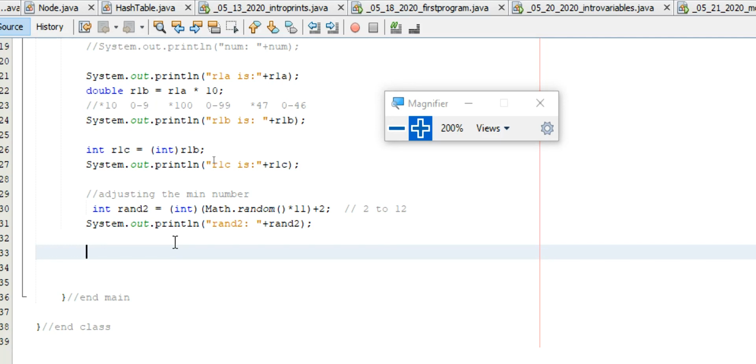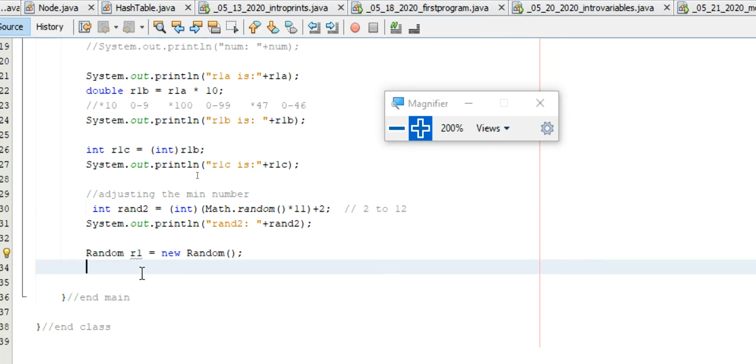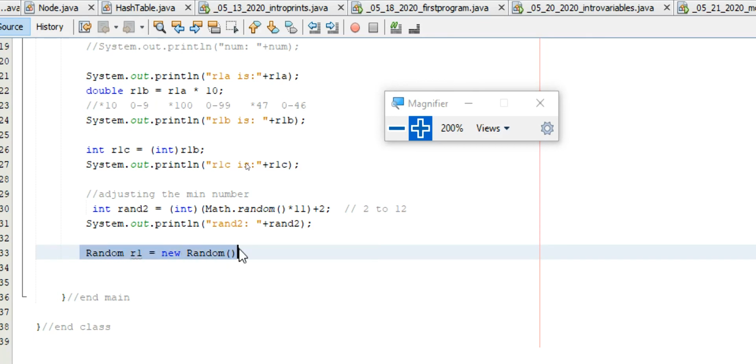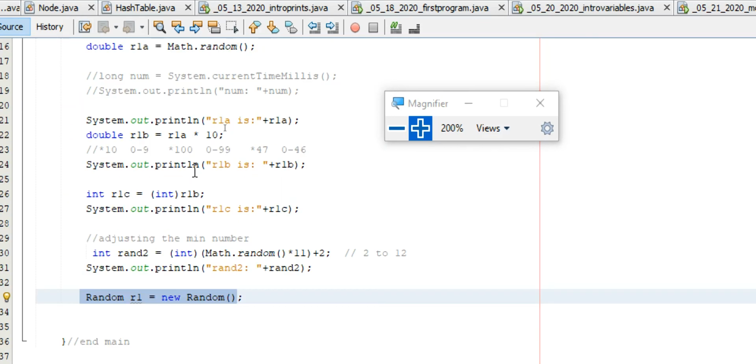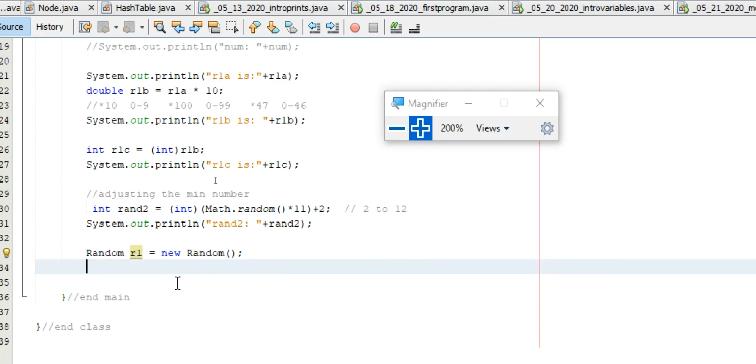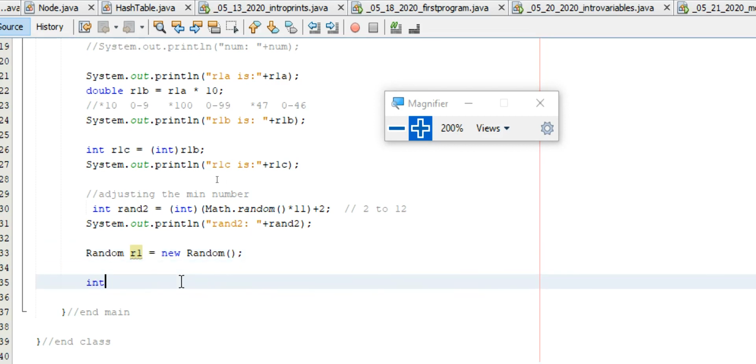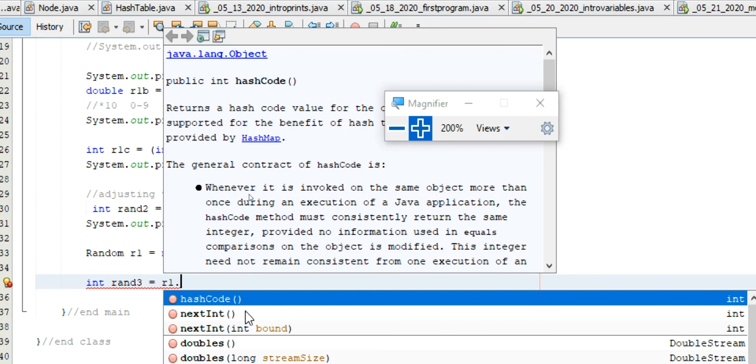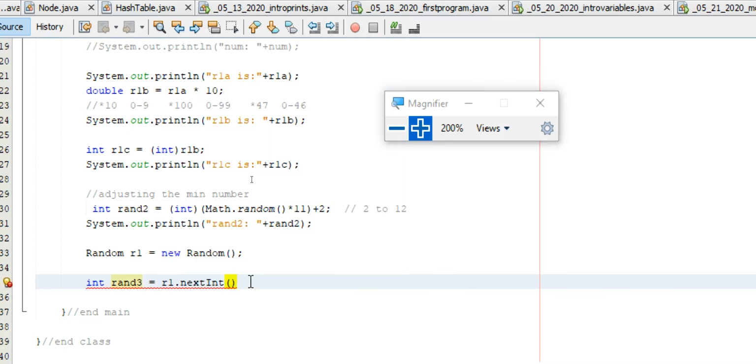Basically it's kind of like a scanner. Random r1 equals new Random. I have to basically just have this line here, and now I can use the random generator. And this is what puts me off it. I have to have an import at the top. I have to have this line here. And then I can use the random number generator. int rand3 equals r1.nextInt, and I can say 10.